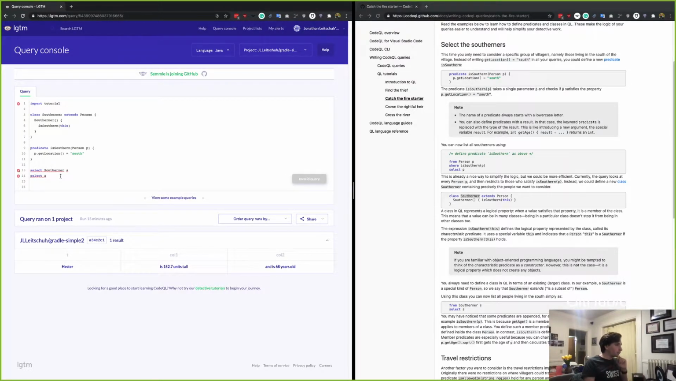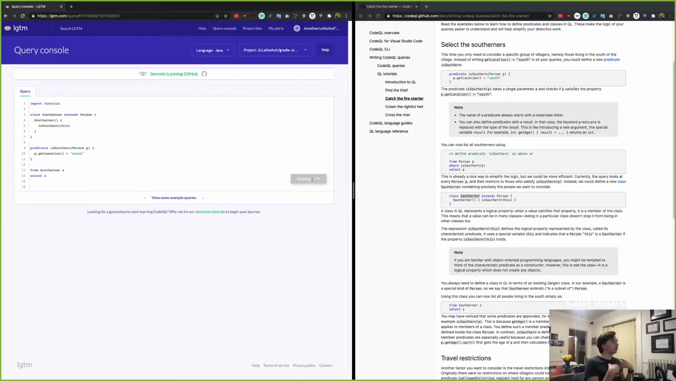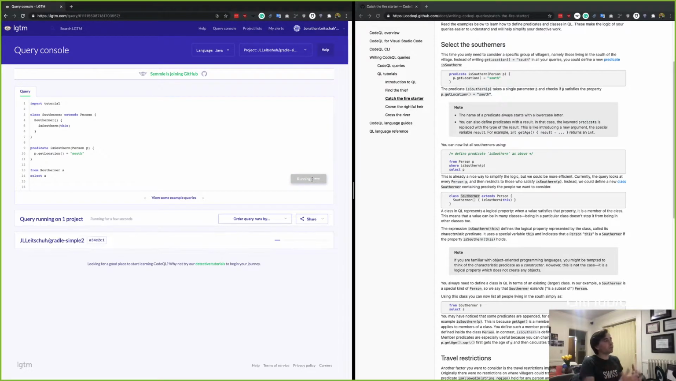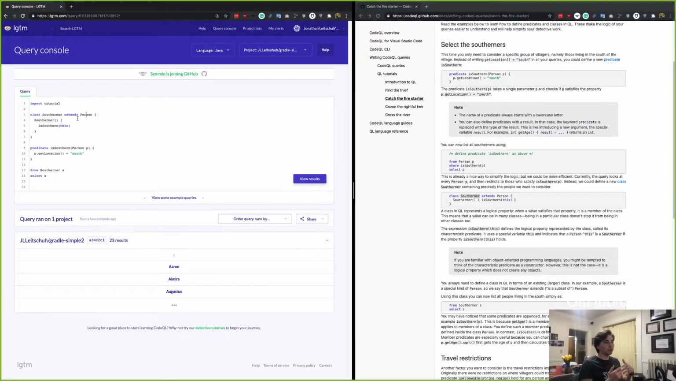And so when I do this, from southerner, select S. What this will do is give me all the southerners that match this predicate. They're all these people, but I'm asking for just the southerners, which is a subset of those, right?